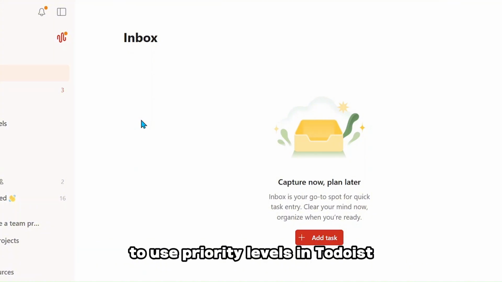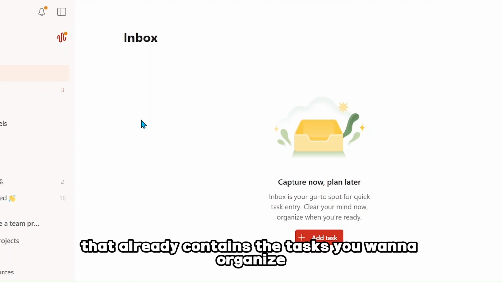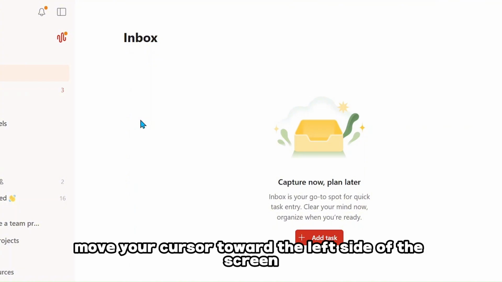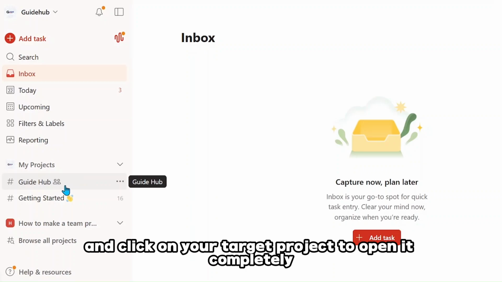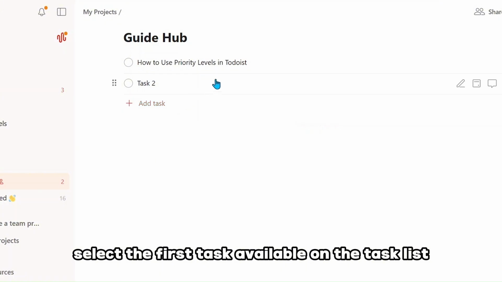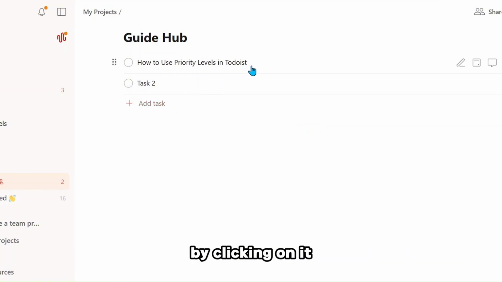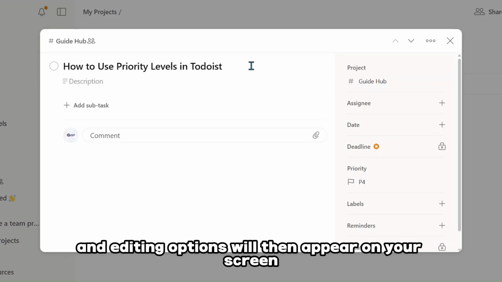To use priority levels in Todoist, begin by selecting a project that already contains the tasks you want to organize according to their importance. Move your cursor toward the left side of the screen and click on your target project to open it completely. Once the project view appears, select the first task available in the task list by clicking on it. A floating window containing detailed task settings and editing options will then appear on your screen.